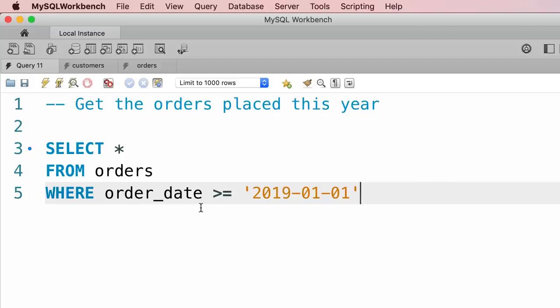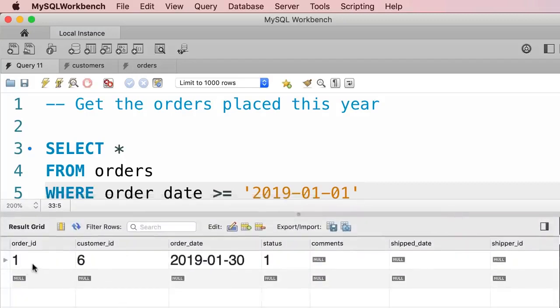Now let's execute this query and see what we get. So we have only one order, order ID 1, that is placed in the current year.